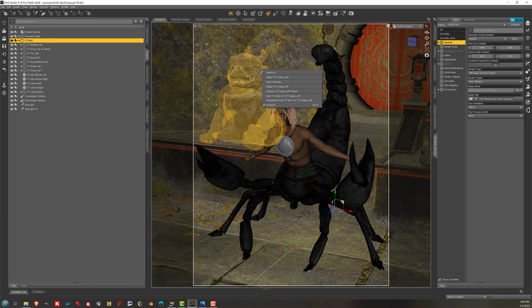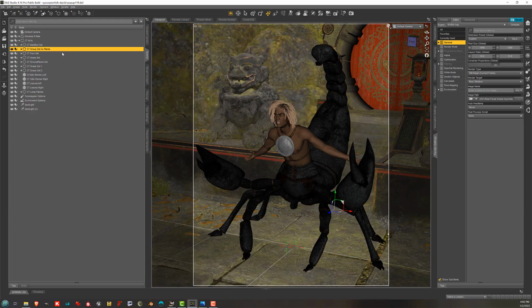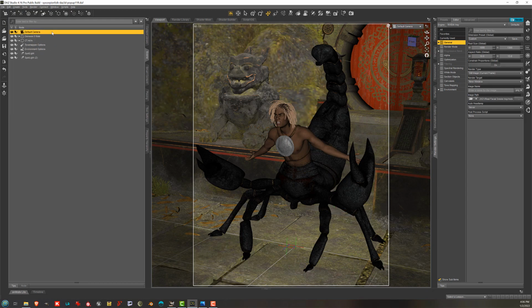This right here is a cave set that is also sold in the Daz store. I made no changes to that. And the lights that it comes with are just some lamp flames, I believe. I didn't use any of the cameras that it came with. Once again, I created a camera.